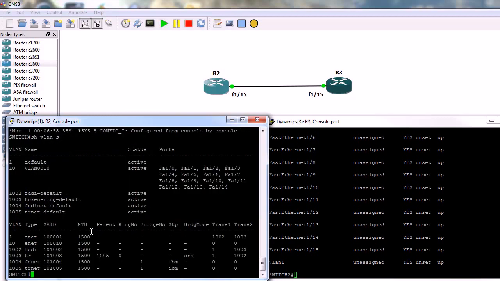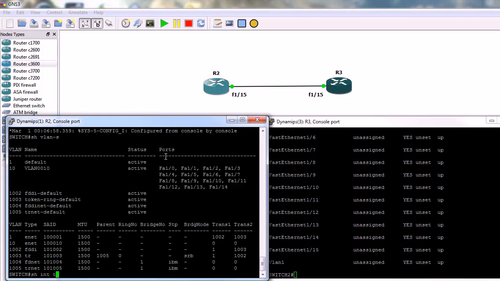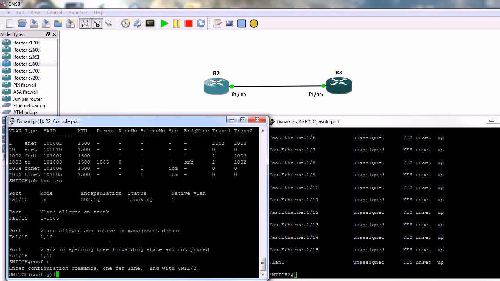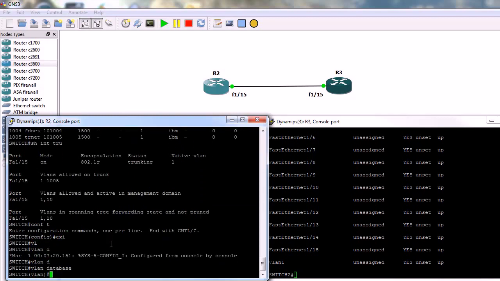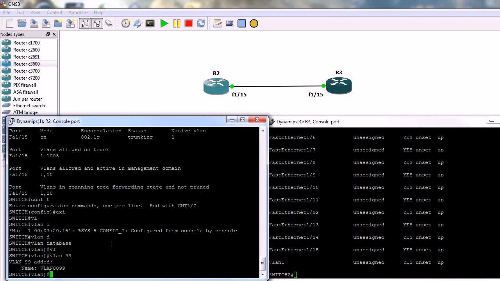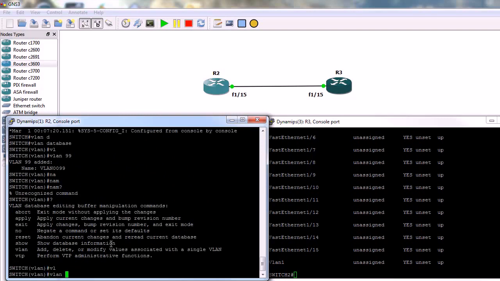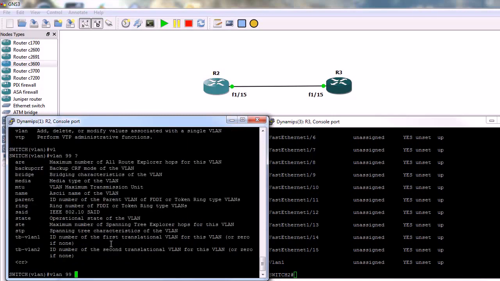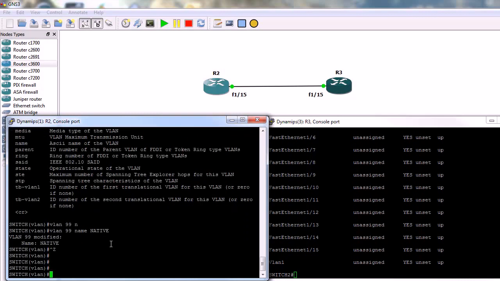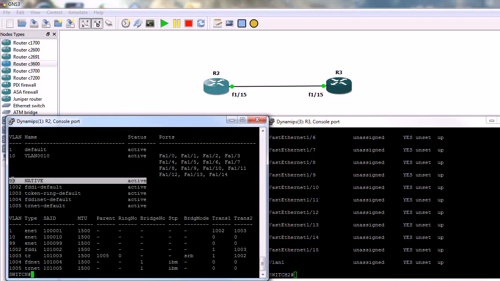So when I type show vlan, I will see that all ports were assigned to my VLAN 10, but when I type show interface trunk, I can see that still VLAN 1 is my native VLAN. So what I should do, I should create another VLAN. In most situations people will use a high number, like 99 or something. Here I can put the name, so let's say it's my native. So now, when I type show vlan, I will have my native VLAN here, and I want to make sure that this is my native VLAN.